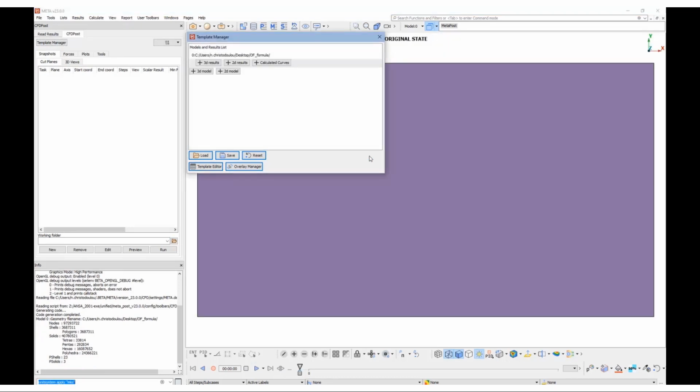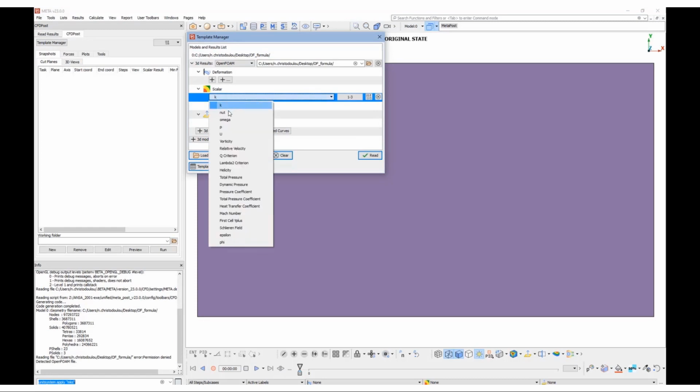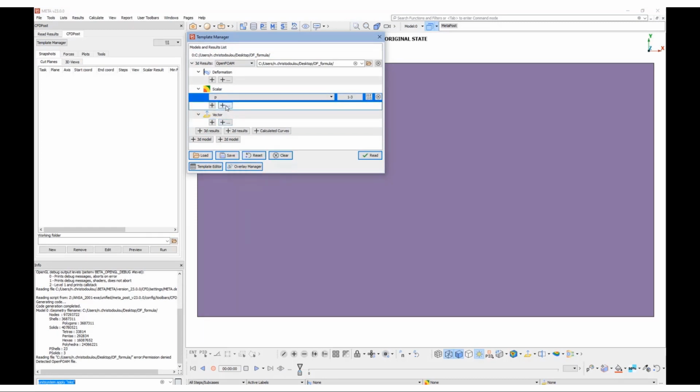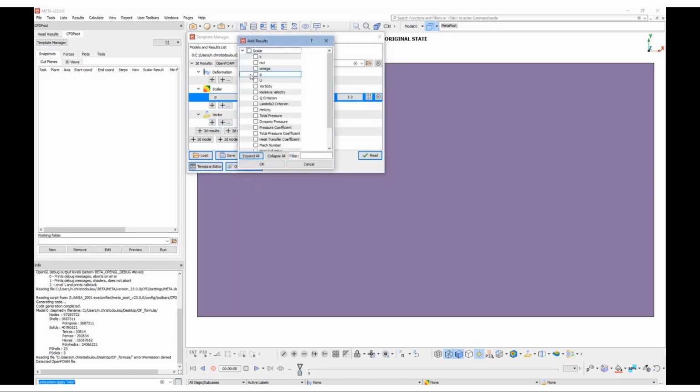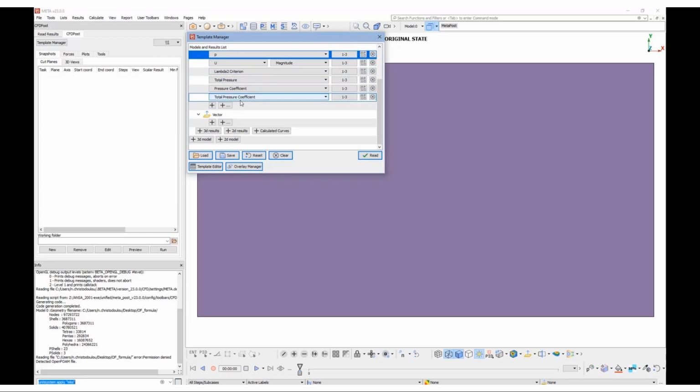We can load results now. The static pressure, velocity magnitude, lambda2 criterion for the identification of the vortices, and some pressure coefficients. Let's also read all available vector results.